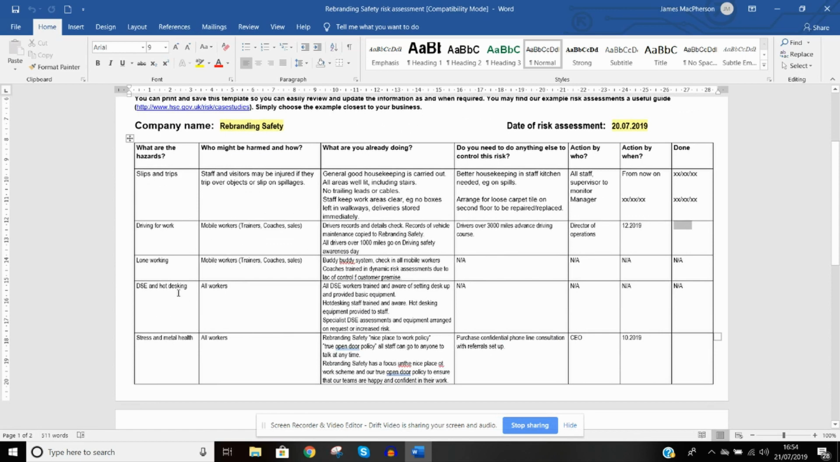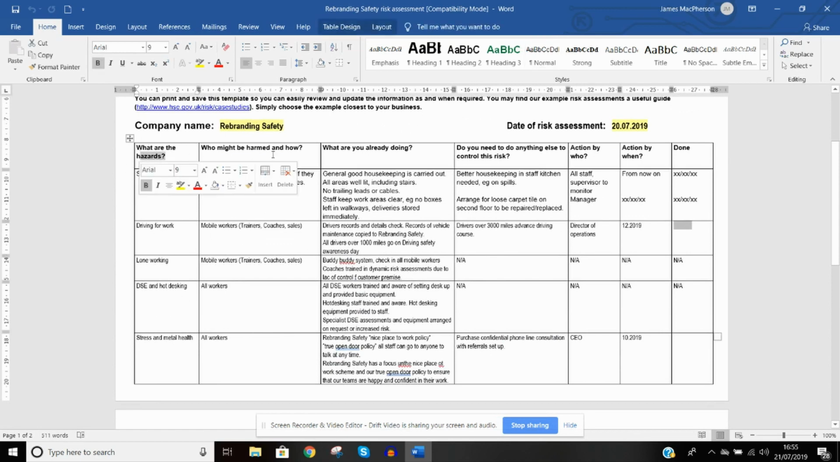So you can see I've listed here a couple of hazards. So first column, we've got what are the hazards. Then we've got who might be harmed and how. What are you doing already? Do you need to do anything else to control this risk? Action by who, by when, and when it's done, you're going to put some stuff in there. So this top row here is what the HSE have put in for us. So I left this in as an example.